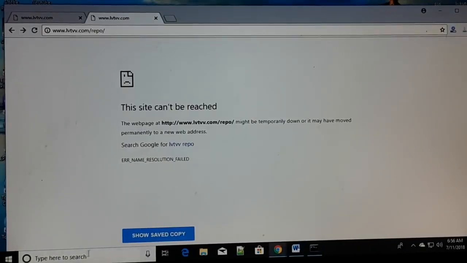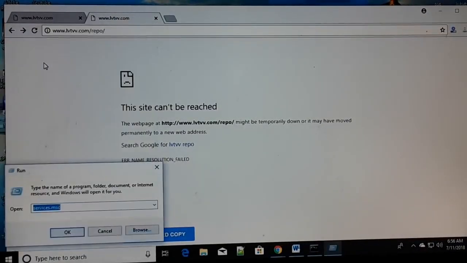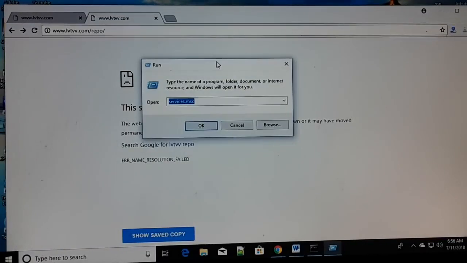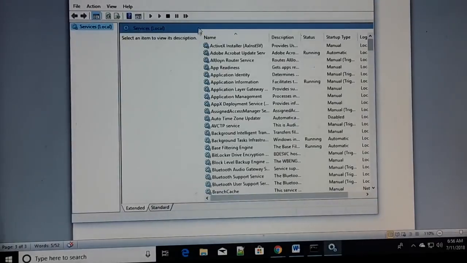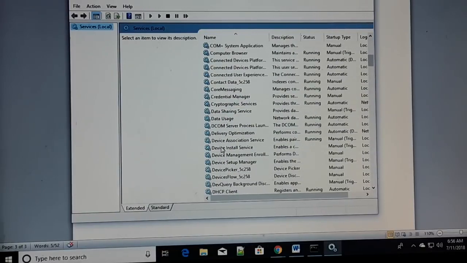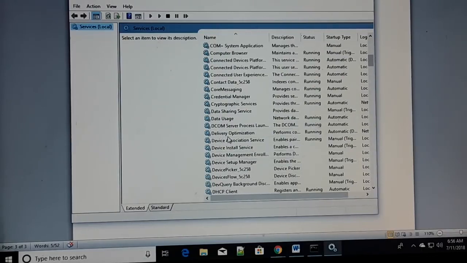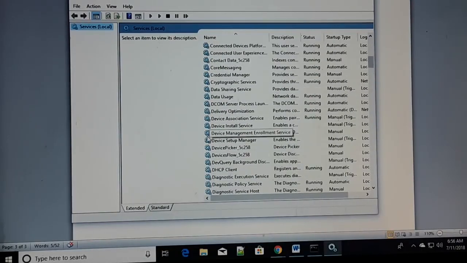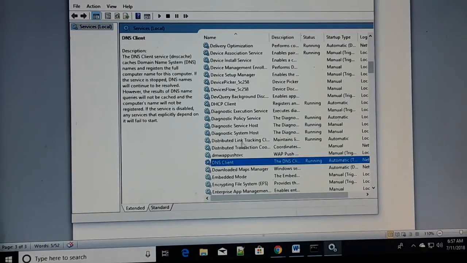The fourth step that you can follow, go to the search and type run. You can open the run. In run, you're going to type services.msc. Type over here services.msc and click on OK. You'll see this. All the items are in alphabetical order. Come to the letter D and somewhere here you have DNS client. Here you go, DNS client.